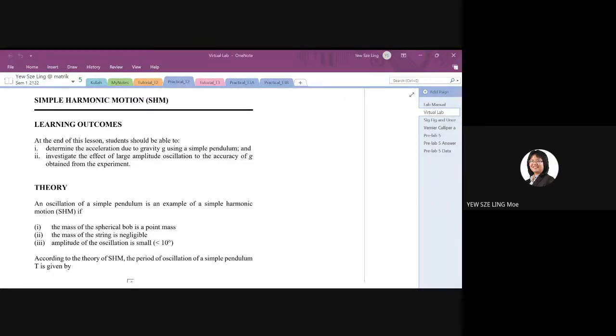Okay, so we'll be doing experiment 5 today. First of all, can everyone see the screen? Is there anyone who has any issues seeing the screen?